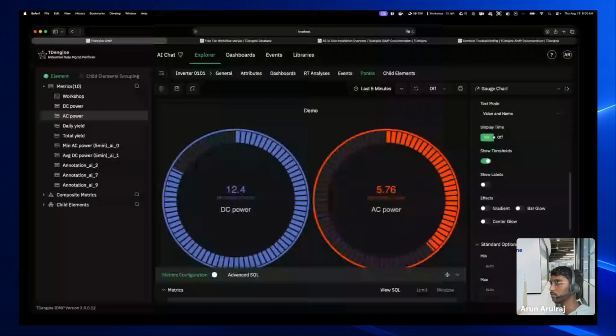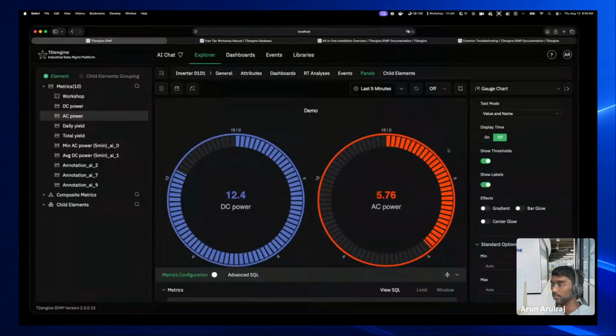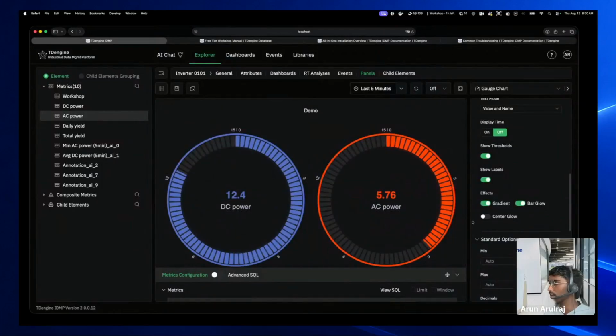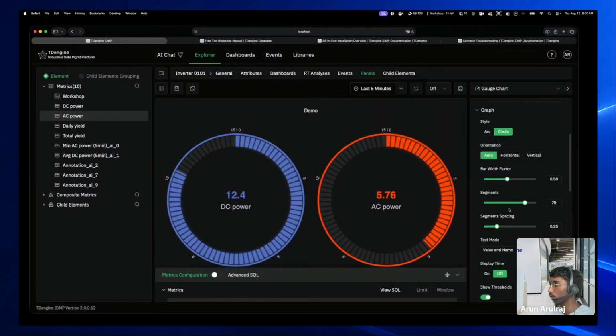I can turn off the display time. Maybe I don't want the timestamp on there. And I could also show labels for these as well. And then add things like a gradient or a center glow. Really so many different options for something like this.